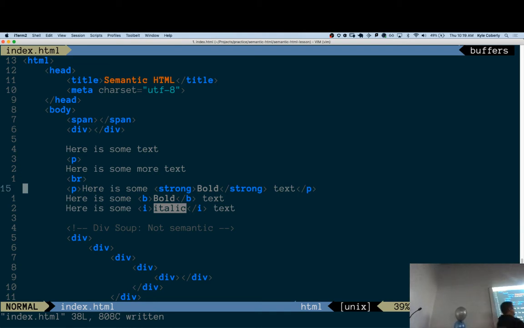If I wrap it in paragraph tags, I'm saying this is paragraph style text. And maybe my paragraphs have a big break between them. Maybe they don't. That's up to me.